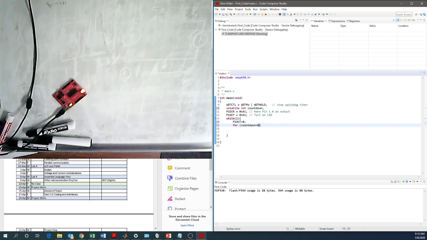countdown less than, I'm going to do hexadecimal again, 0xFFFF. I don't even like that, because I have to make this unsigned. A little bit more about binary values here. Countdown plus plus. If this is completely confusing to you, you need to go back and review some C. And what that's going to do is just cause delay.